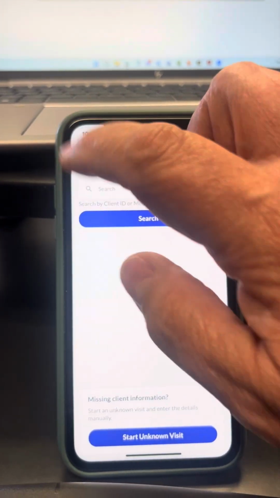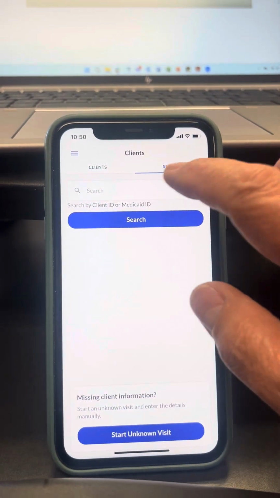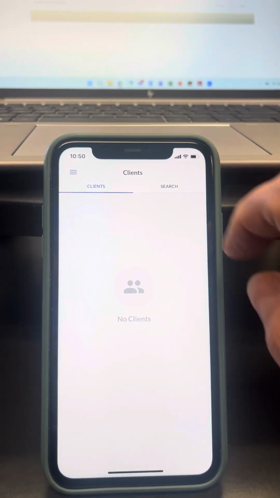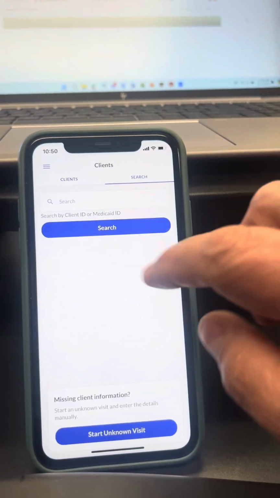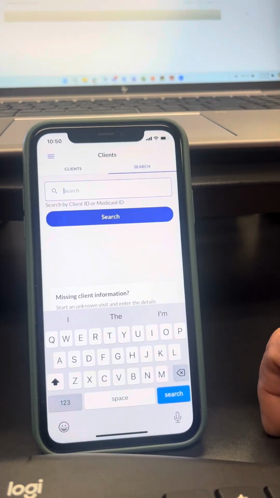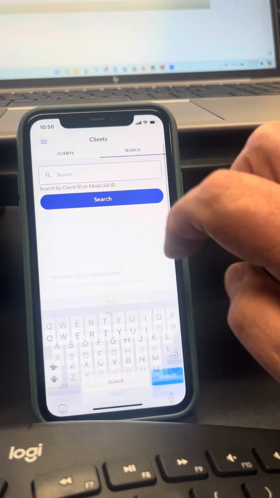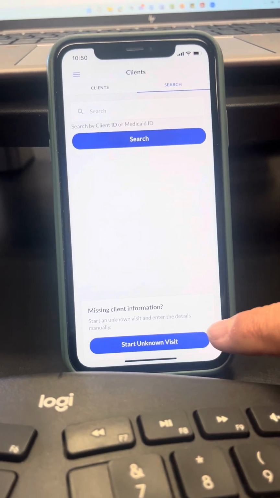So when you first log in, it doesn't look like you have much. It looks like this, but when you tap on clients, you'll get a search bar. That'll look like this, and you can enter that authentication number. Don't ever go down and start an unknown visit.